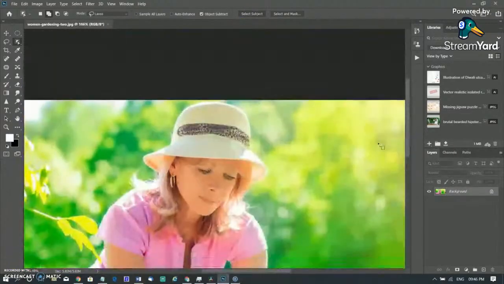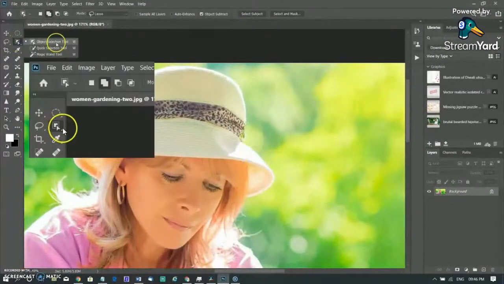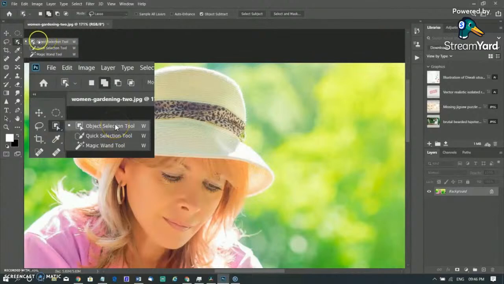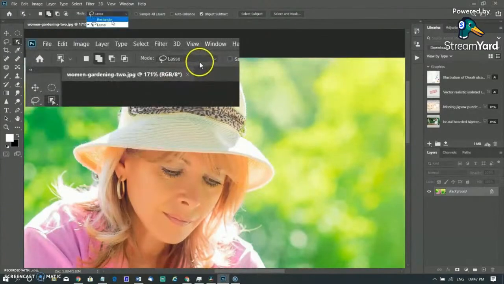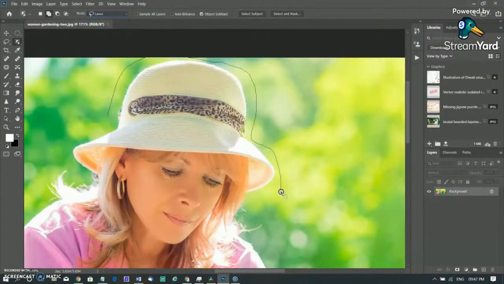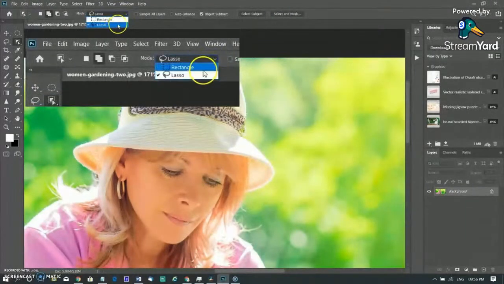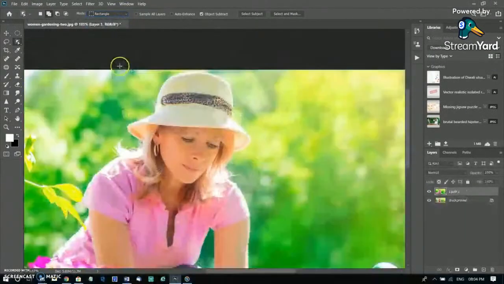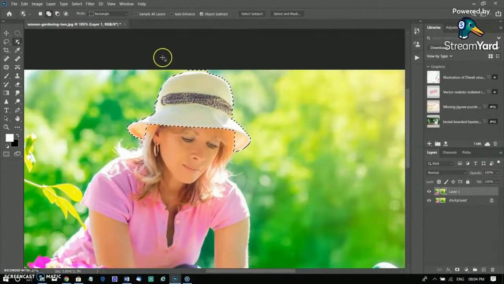To select the cap in this image using the object selection tool, select the object selection tool from the tool panel, choose a selection mode and define a region around the object. In the option bar, choose a selection mode, rectangular or lasso. Select the rectangular mode and drag the pointer to define a rectangular region around the cap. Photoshop automatically selects the cap inside the defined region. The cap was almost selected perfectly.